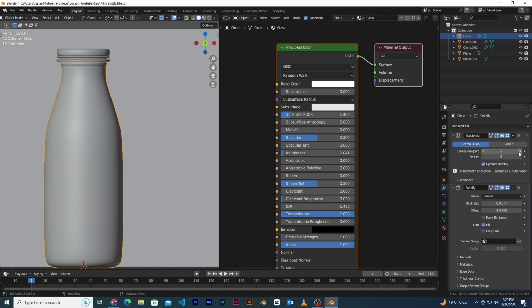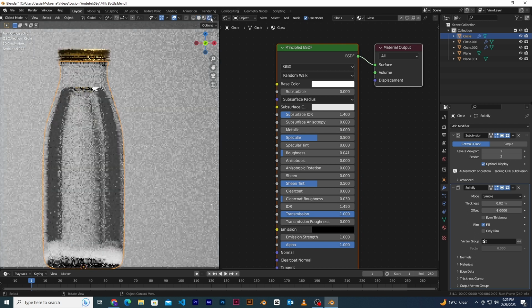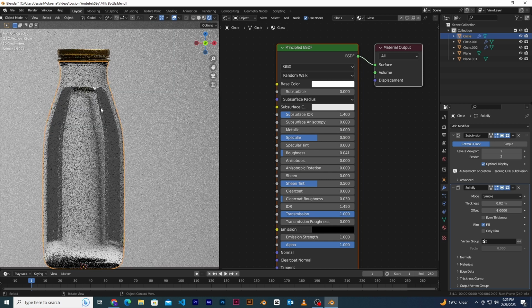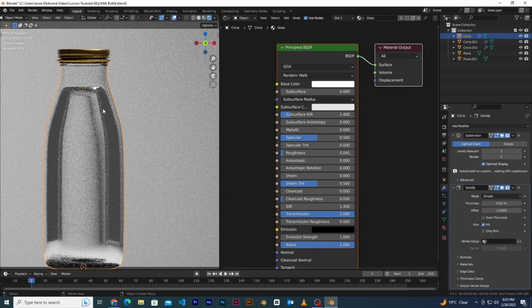I think I was adding the solidify again and making it a little bit bigger again. Yeah, because I removed the solidify and the bottle looked pretty small. So now you see that it's like ice inside of that glass. So I have to remove the material on the milk. Let's have a look.